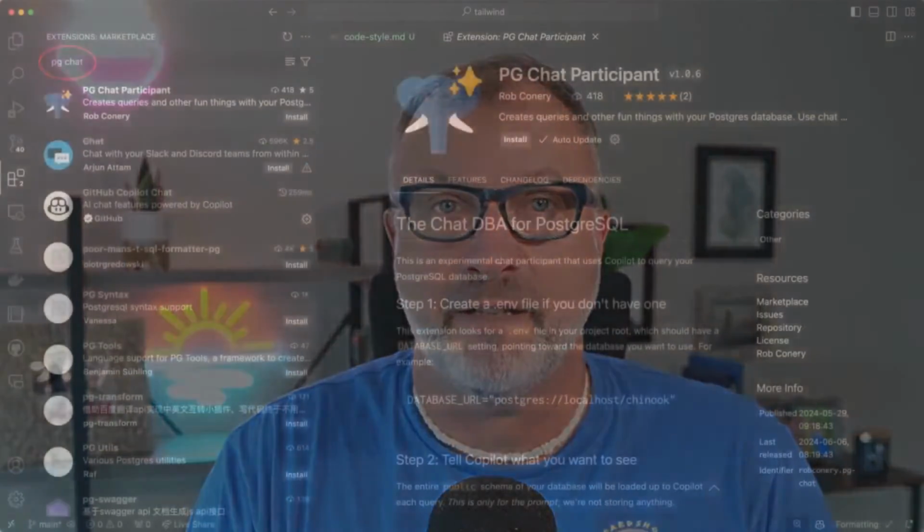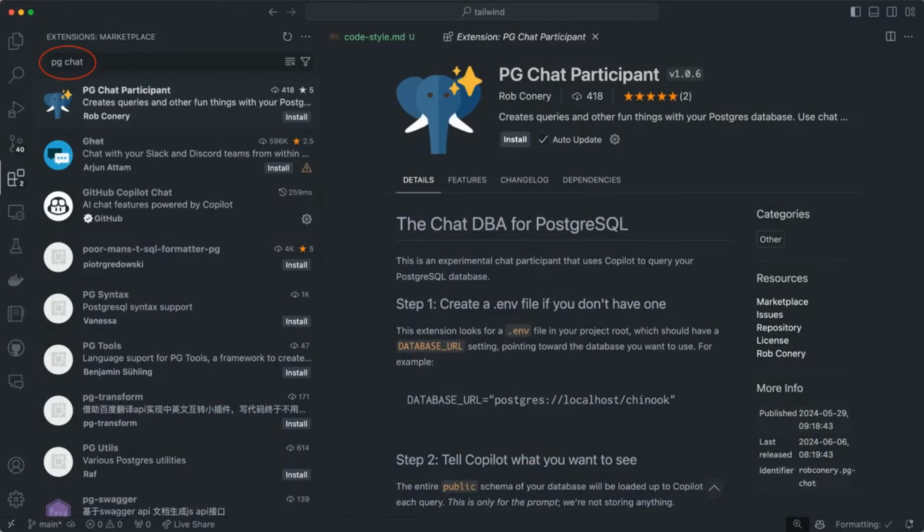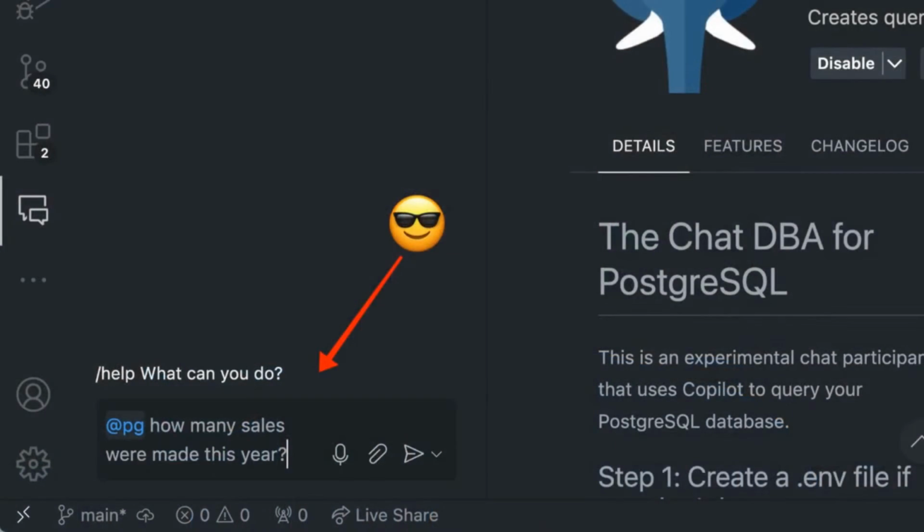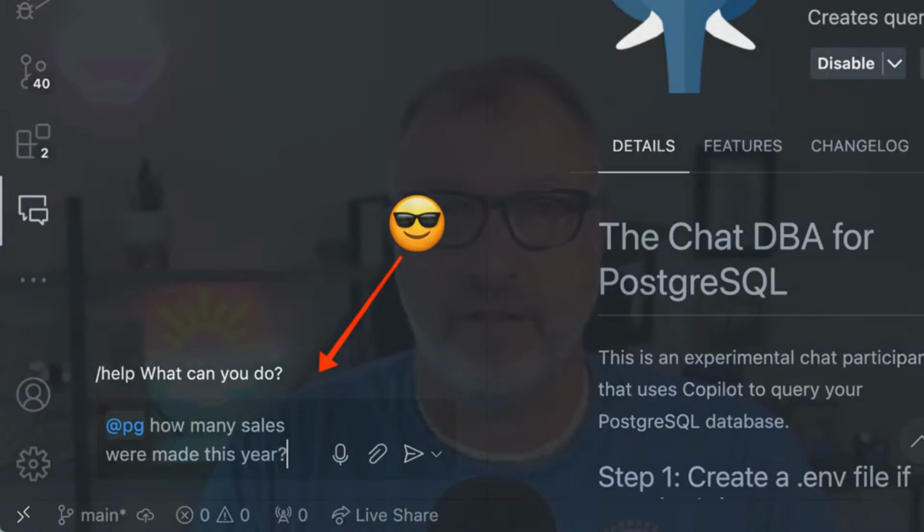The PG Chat Participant is easy to install. You can get it right through the extension marketplace, and what this allows you to do is to chat with your database using GitHub Copilot. You do that through the PG Chat Participant at PG, and then just ask any questions. This participant is aware of the schema of your database, including tables and views, and it's a lot of fun to play with. I hope you enjoy.